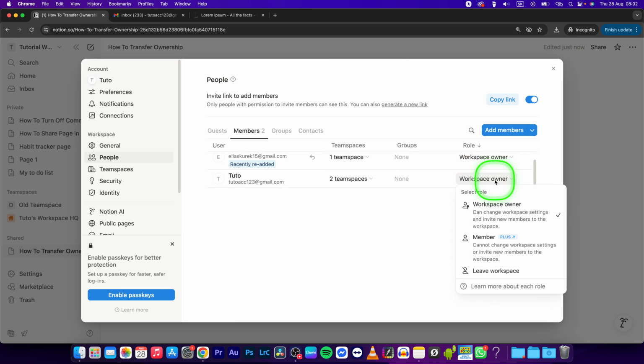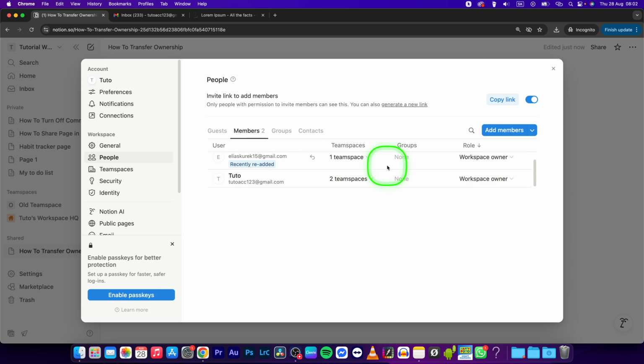Now just change my permission to member or leave workspace if you want, and this guy now has ownership of this workspace.